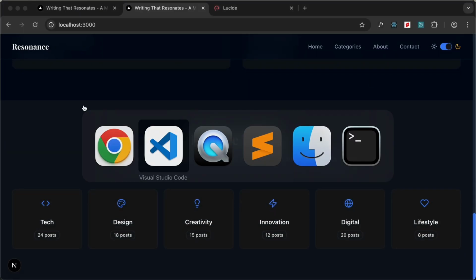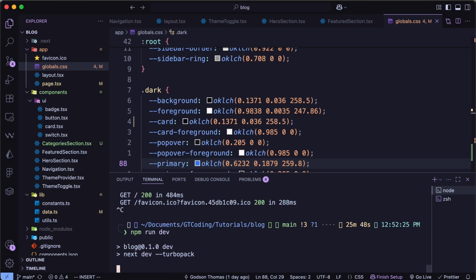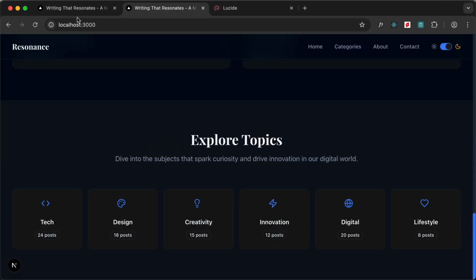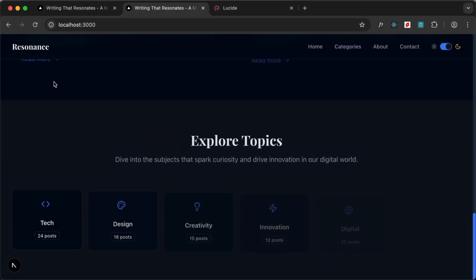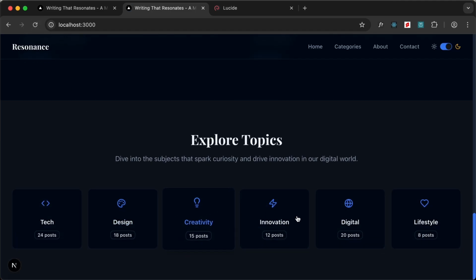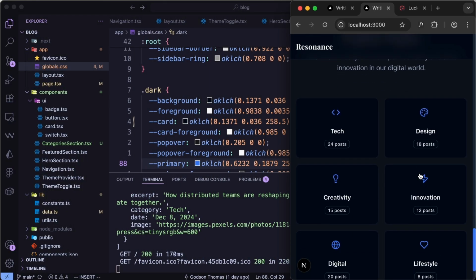And now let's go back and let's reload this page. Let's go ahead and restart our server, and let's go back to our website. Let's reload this page, and now we can see we have the correct color for all the elements, and we also have the hover effect and the animation working all right. So with that, we have completed creating the categories section of our website, and it is completely responsive.